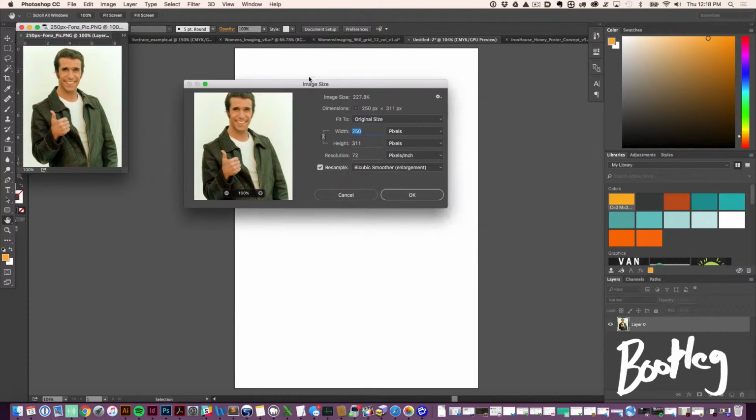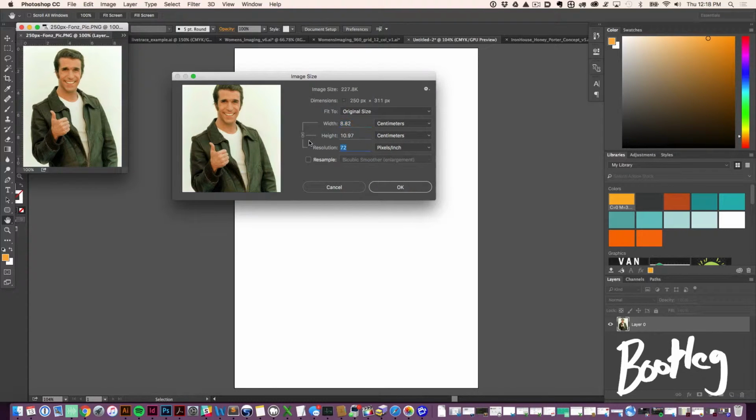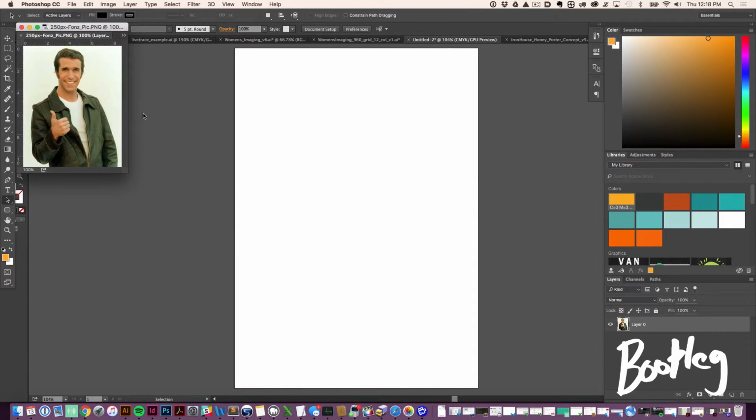If I was to have a look at the image size on this, and let's change it to 300 pixels per inch, I can see that the final print resolution of this picture is only 2 centimeters by 2.6 centimeters. So that's a pretty tiny picture and won't be good to use in print.